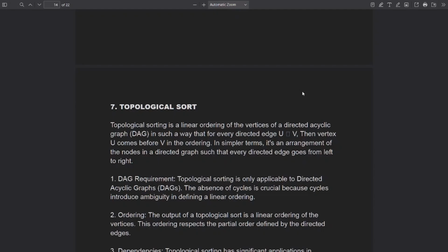So you must practice. Grab some article or some YouTube video and see if a graph is given, how you will apply depth first search to find your topological sort answer, or Kahn's algorithm. Do give it a practice, it's very important. Otherwise, you won't be able to solve that numerical in the exam.